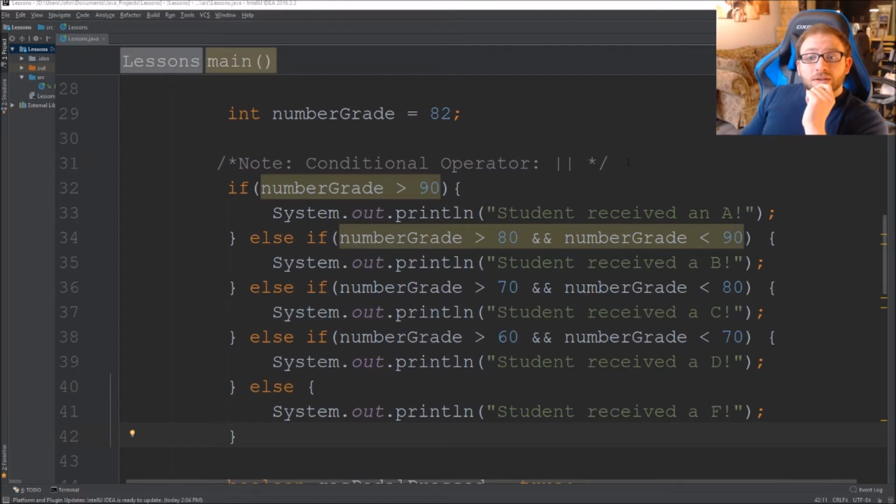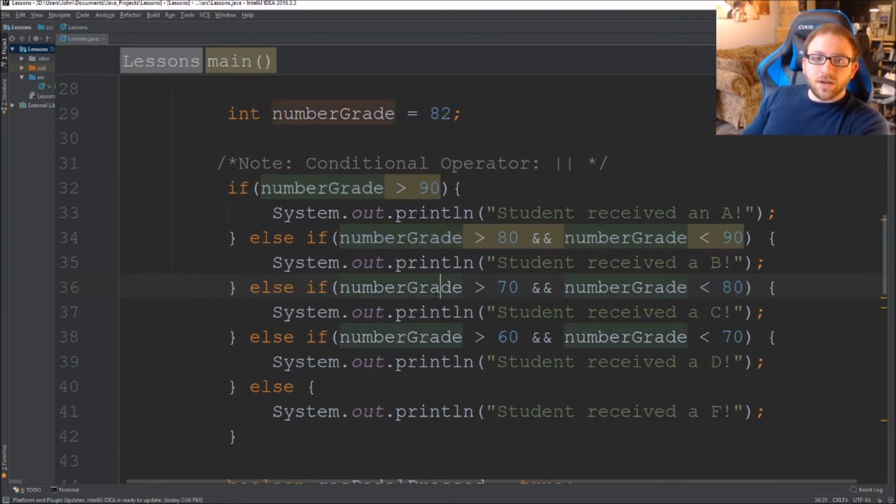One last note is that we could also use an OR operator instead of an AND operator. So I made a note of that here, but let's take a look at our second else if, where we check whether number grade is greater than 70 and if number grade is less than 80. We noted that this evaluates to false because number grade being greater than 70 is true, but number grade being less than 80 is false, so true and false evaluates to false.